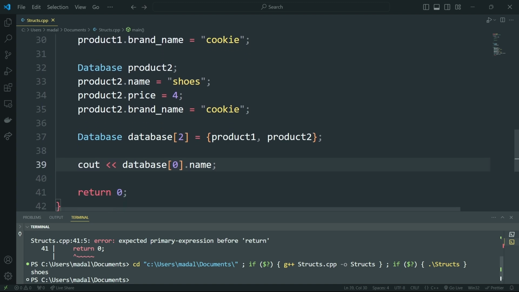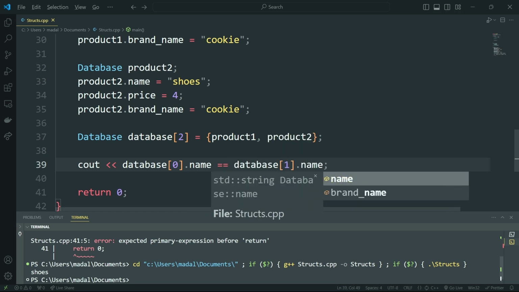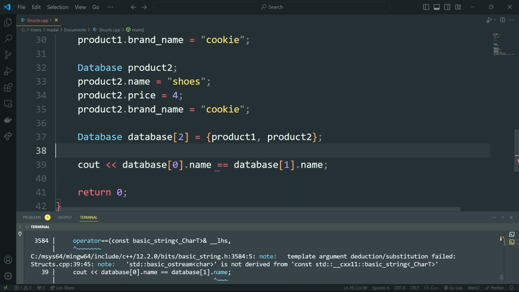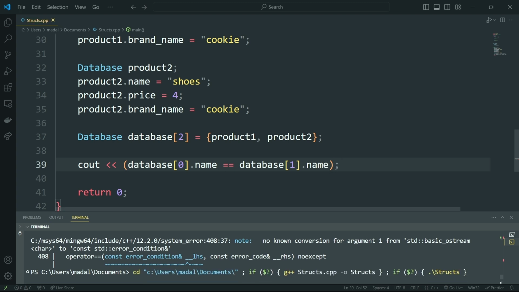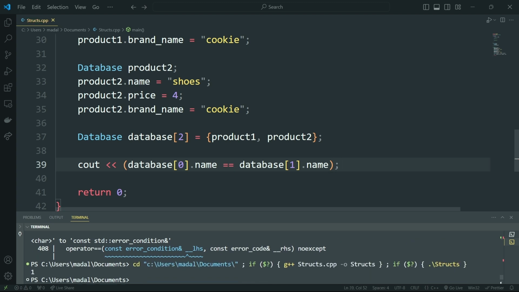And I could also say something like cout database 0.name is equal to database 1.name, right? And I can also do the comparison like that. I actually need to put parentheses here because I want to cout the whole statement. And now if I run it, it's going to output true. So that is how you compare structs, and that is how you make an array of structs.